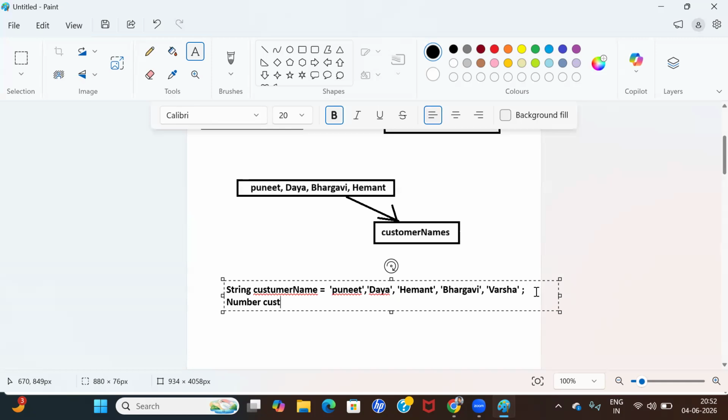Customer phone equal to. Then for the number, inverted commas will not come. See, single quotes will not come because it's not a string, it's a number. You have to remove them. Only the numbers will come. In the number data type, only numbers will come. Clear, everyone?